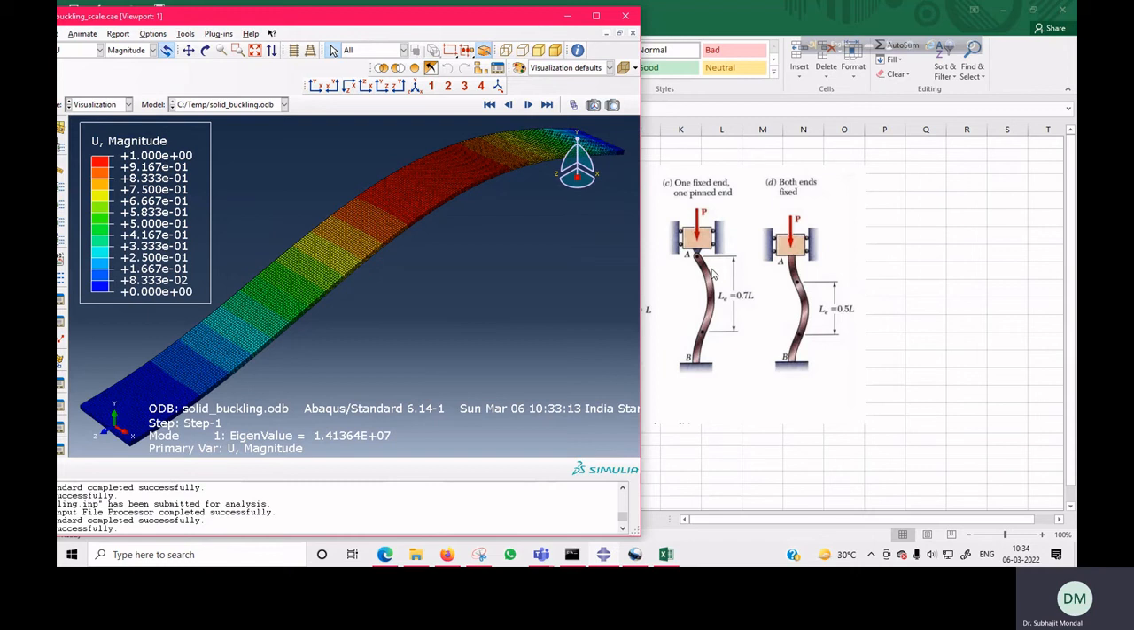In the shell element we considered 0.5 because at that time we observed that the buckling shape was matching with your fourth case. Now here you can see the buckling shape is matching with your third case. So our effective length will be 0.7.